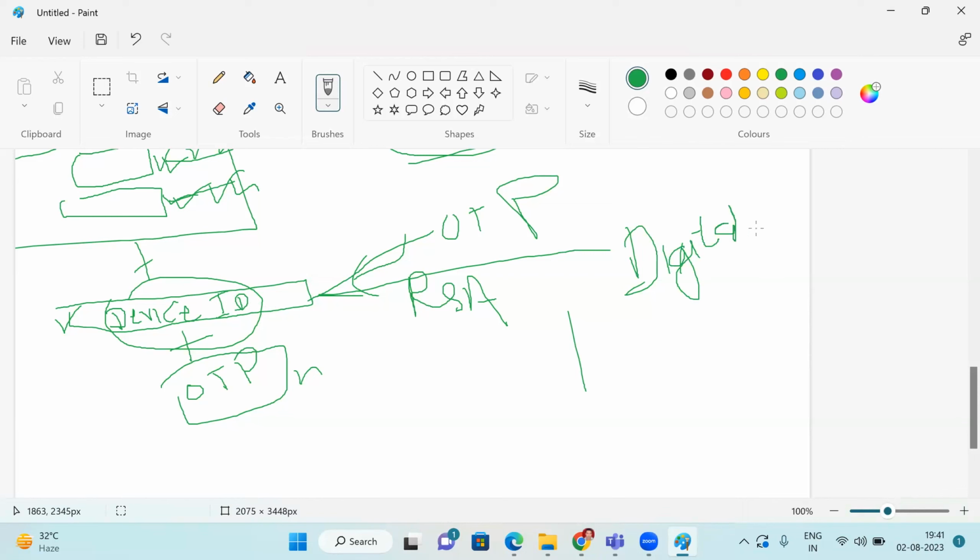Anyone know what is a digital signature? Please tell me. Quickly tell me what is digital signature. If you sign on your computer in Paint, it is a digital signature. Tell me yes or no quickly, guys. No.